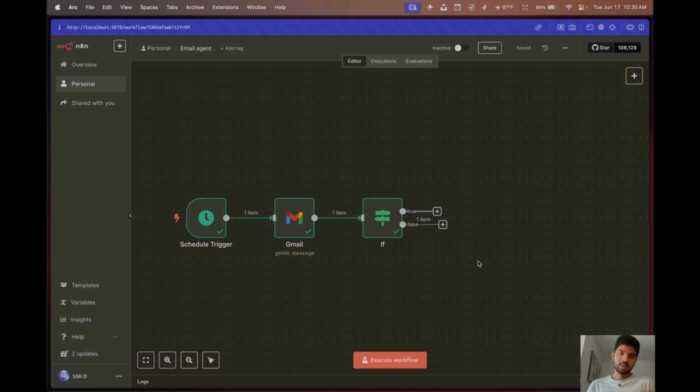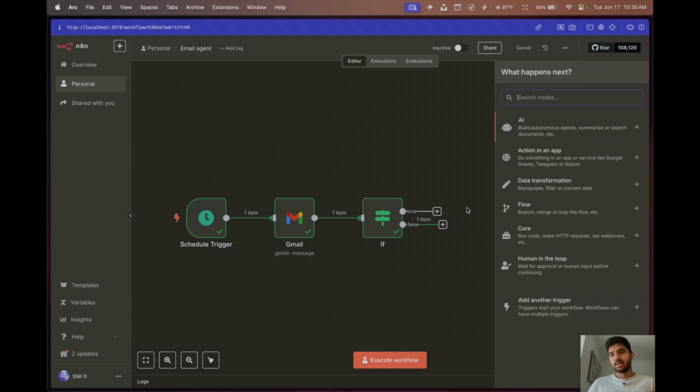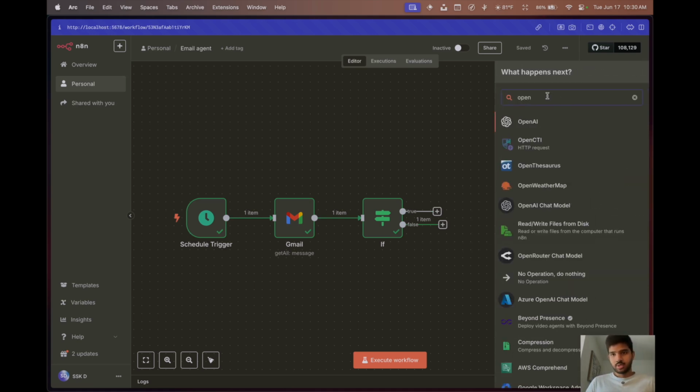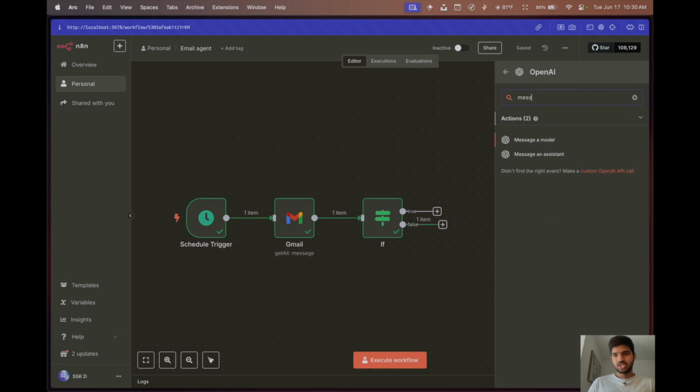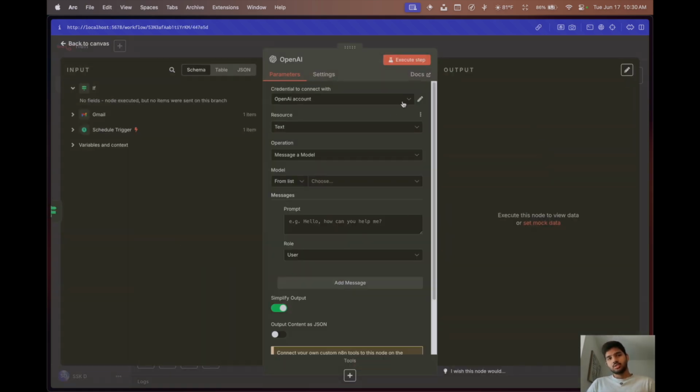Okay, now if our subject has a keyword which we need, then it goes to the true field. So now we have to add a summarizer node to summarize the emails. Let's add OpenAI message a model. So here you have to set your credentials, OpenAI credentials. Setting up OpenAI credentials is simple. It's not that complicated. Let me show you.